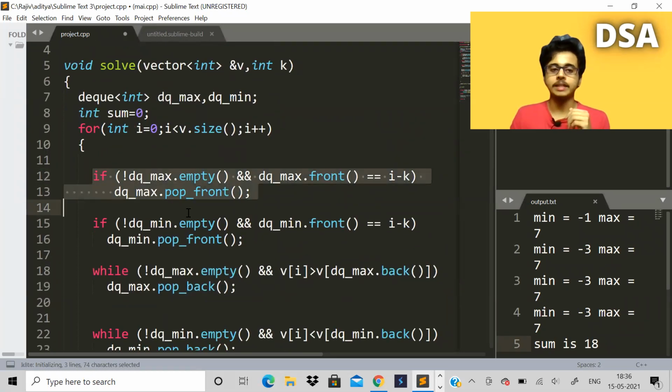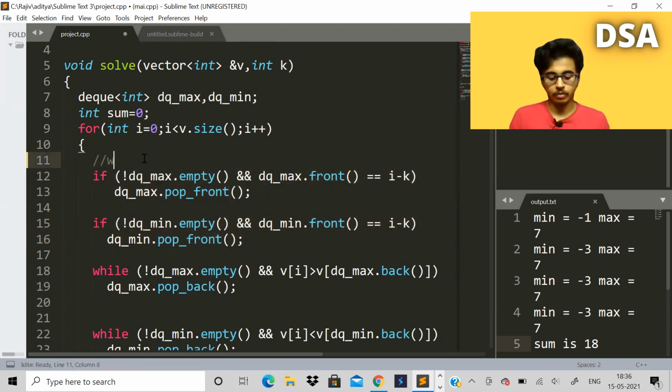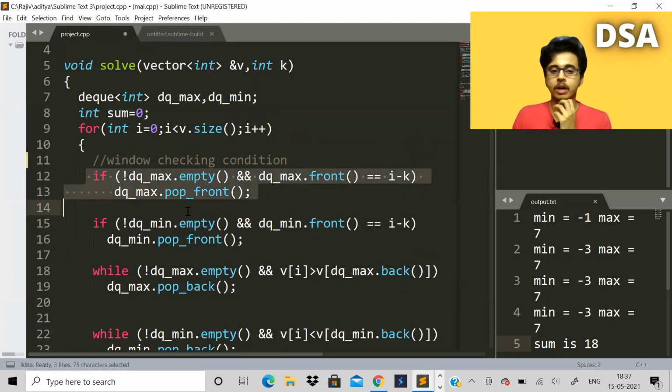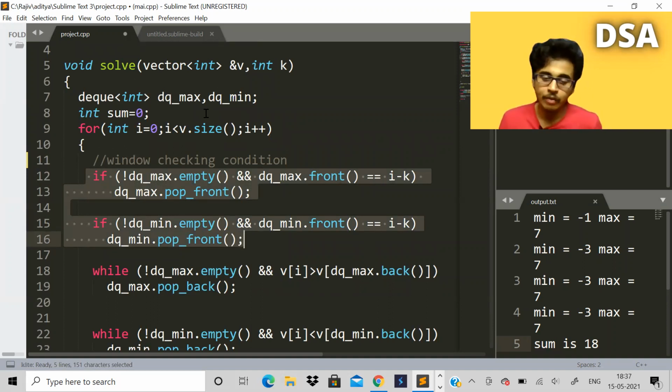And when I'm traversing, these two if statements are for the window checking condition, because I have to delete the first element of the current window to go to the next window. I have to slide it from left to right. So that is performed in these two conditions. And why are there two deques? Because I have to calculate minimum as well as maximum.